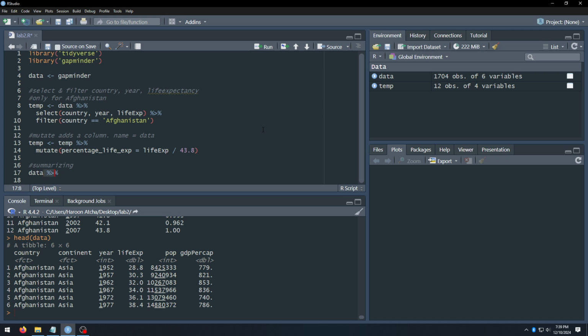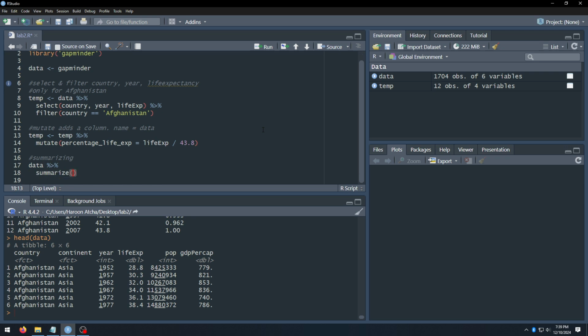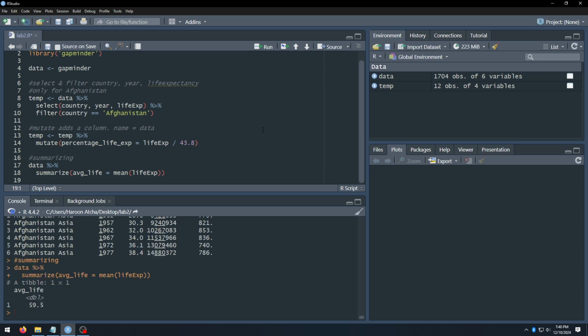So we'll start with data, and then I want to summarize. And summarize is very similar to mutate in that you need to name a new column. So let's take the average of life expectancy. We'll call it average life. This is going to be the name of our new column. We need to assign data to this column. And now we need to tell R how to calculate that. So let's just take the simple average, the arithmetic mean, and let's run that and see what we get.